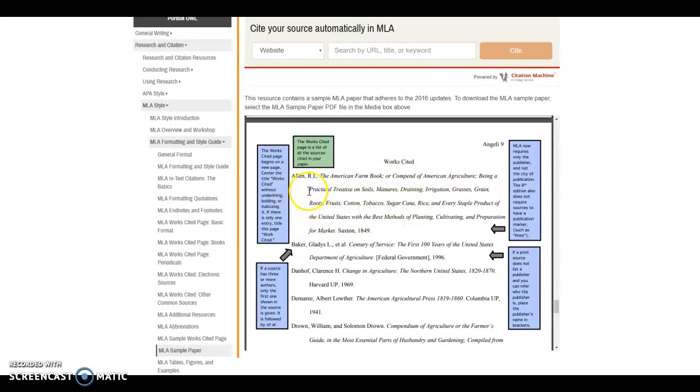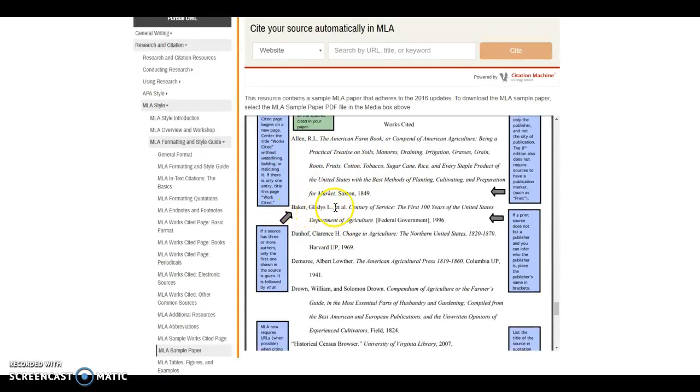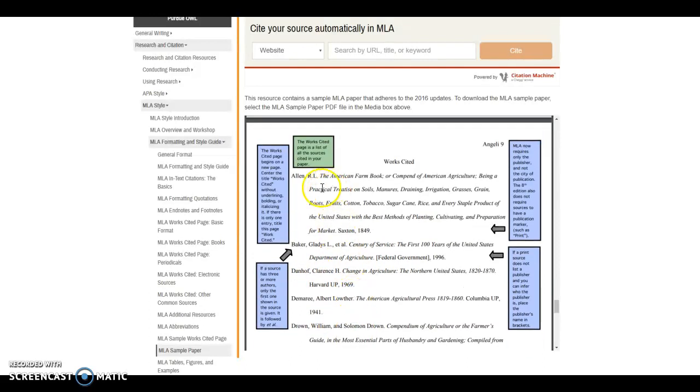Notice that the second line of the source and on is indented. Then the second source begins, Baker Gladys. Again, the second line is indented. Third source, Dan Hoff Clarence. Two lines, the second line is indented, and so on and so forth. The works cited page is in alphabetical order. Notice that. And it's also double-spaced.